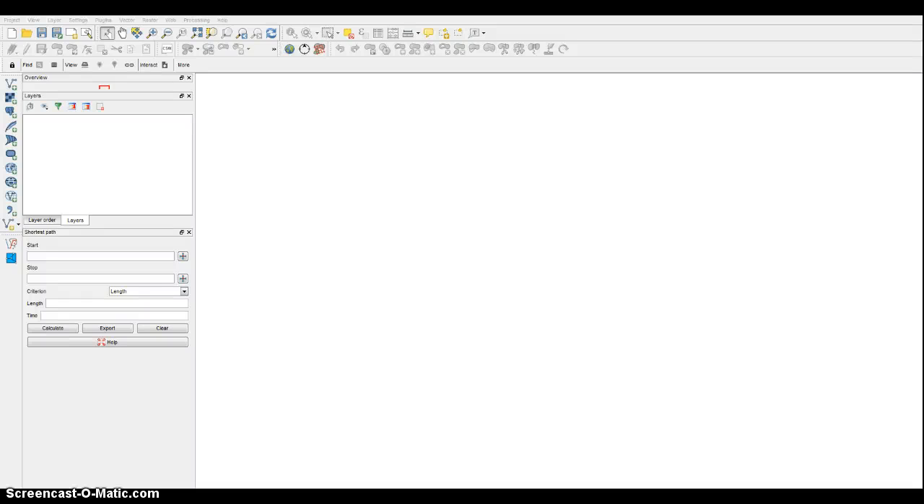Hello and welcome to the second part of the topography exercise number 5 for QGIS. And this will work on the Azimuth and Distance plugin.